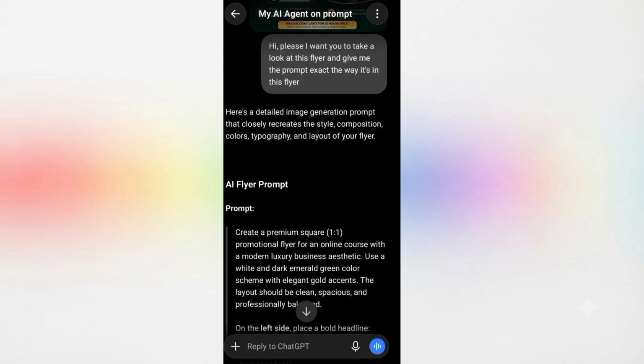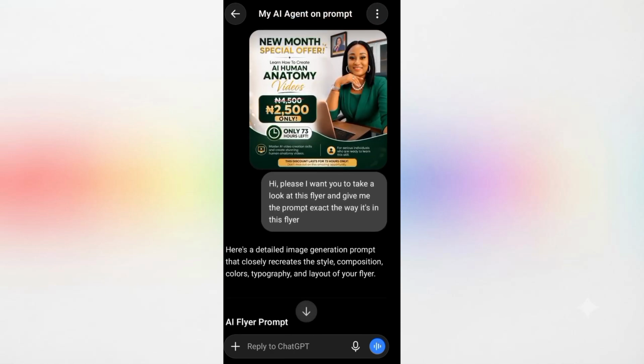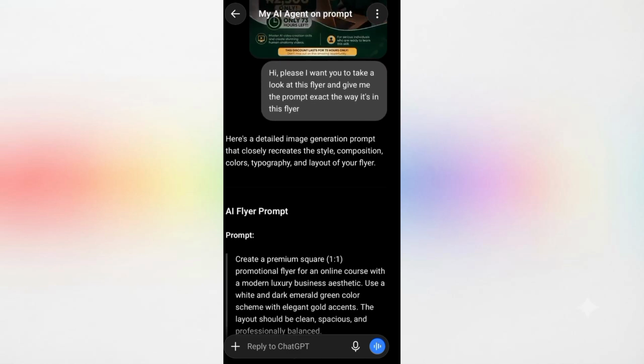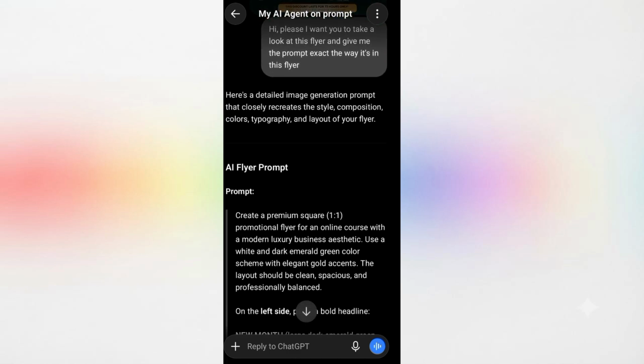You can remove some things. Maybe you're teaching another thing that is not this AI human anatomy video, you understand? You can put your own course name and all that. But if you want it to look exactly like what you saw on the internet, you can bring it here and ask your agent to give you the prompt. That's the importance of having an agent on ChatGPT.